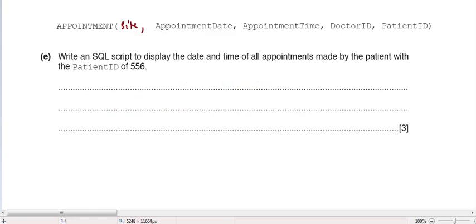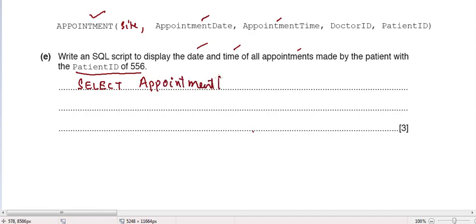Okay, next he says, write an SQL script to display the date and time of all the appointments made by the patient with the patient ID of 556. And remember, this is our appointment table, right? So what we want to do is select the date and time of the appointment. These are our fields and we want to copy the exact names, right? So we want to say select appointment date, make sure you copy the field names properly, and the appointment time. This is what we want to be displayed, right?